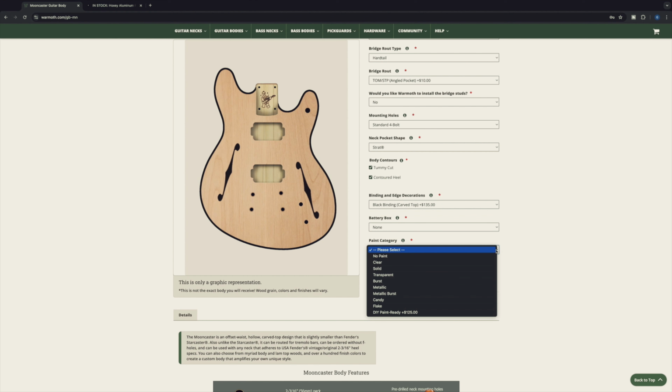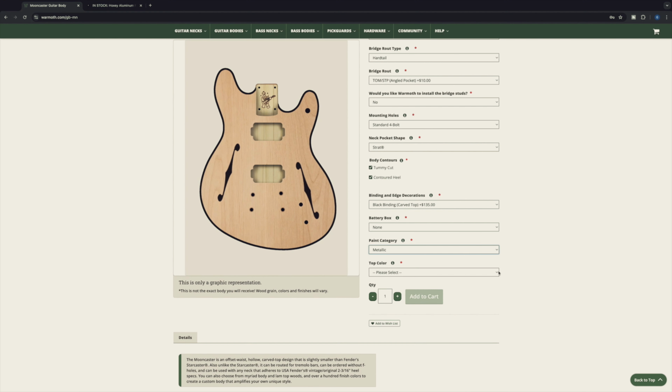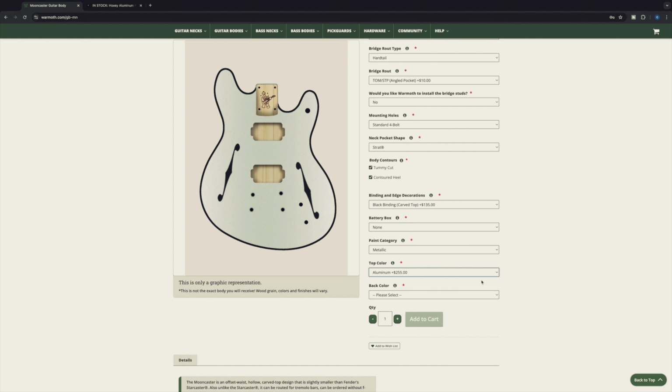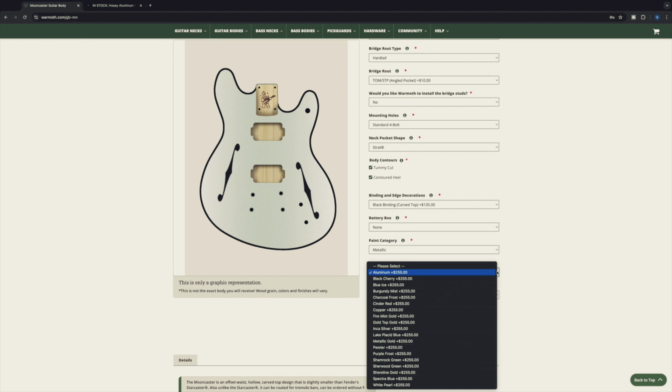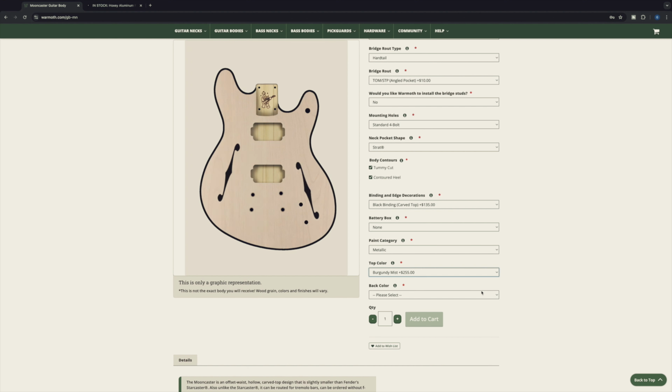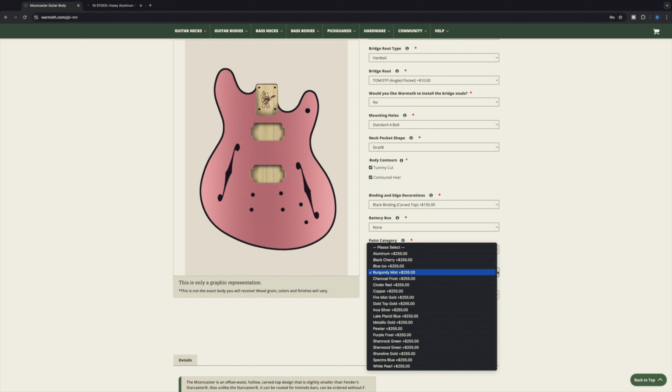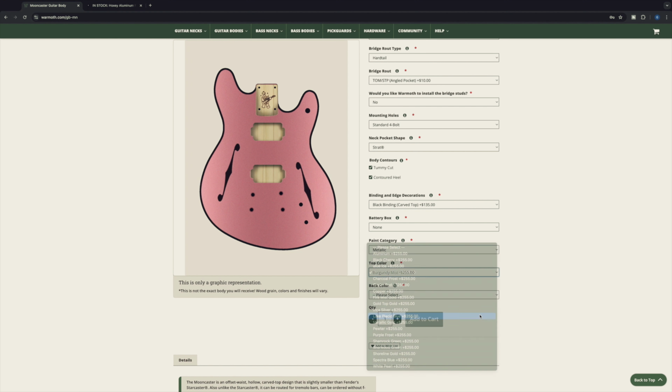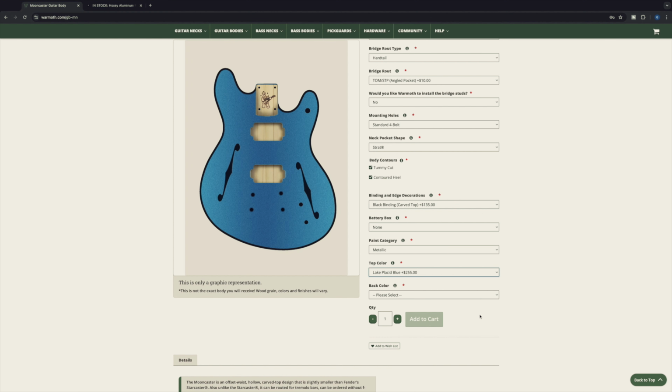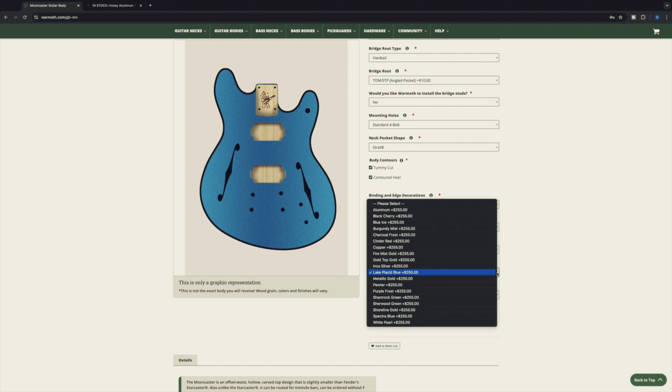I think I would like either a metallic or maybe flake. Let's have a look at the metallic colors and what there is. Please select. Aluminium. Nah. Ooh, burgundy mist. See, some of that could be cool. I like something sparkly. What about Lake Placid Blue, in a metallic Lake Placid Blue? That could look good. Something along the lines of that.